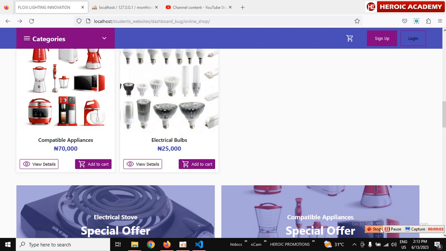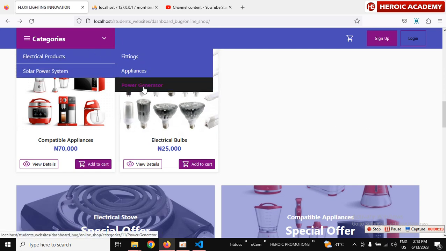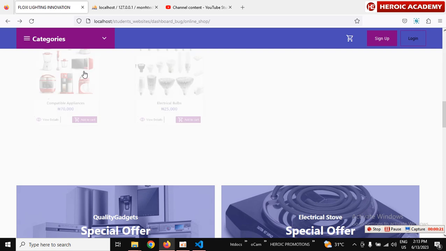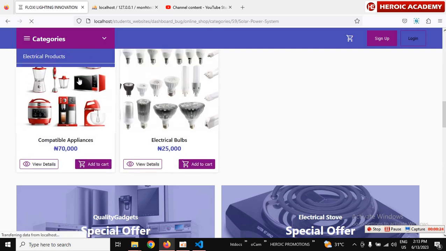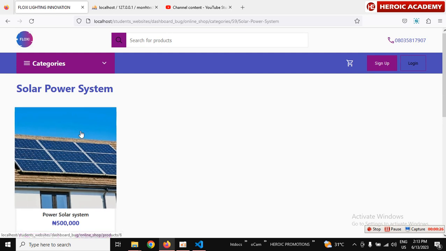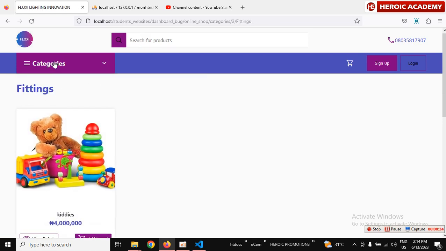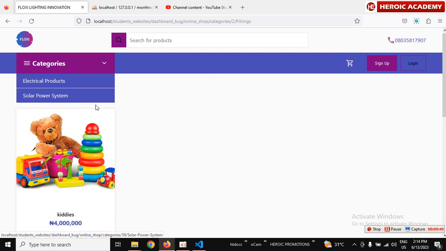Okay, welcome back. This is another issue from one of my students. He's having an issue when he clicks on a subcategory: it doesn't show anything, it just shows "not found." In the tutorial, if you click on a category directly, it leads you to the category, and when you click on a subcategory, it leads you to the subcategory. But this is the issue we're having here.